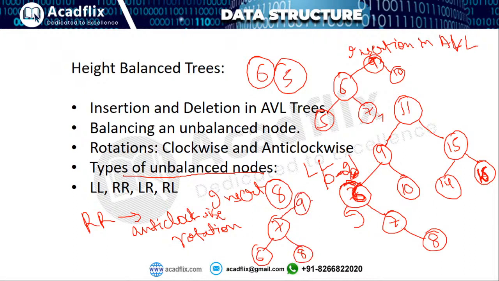So this way I was able to balance this particular node, and once I have balanced this node, then all the nodes till the root will by themselves be balanced. So this is how I balance my RR unbalanced node.